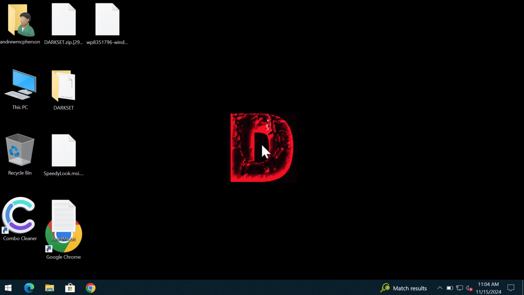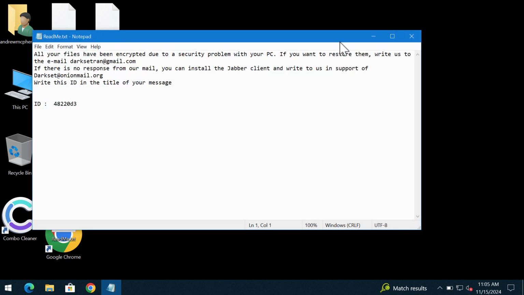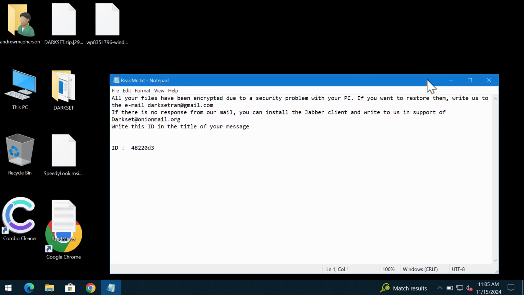Before the ransomware's attack, you're able to open the files without trouble, but very soon, because of the ransomware, the files are no longer accessible and they are encrypted. The ransomware changes the desktop background and reveals a ransom note called Darkset. The ransom note indicates that the ransom needs to be paid for file restoration.